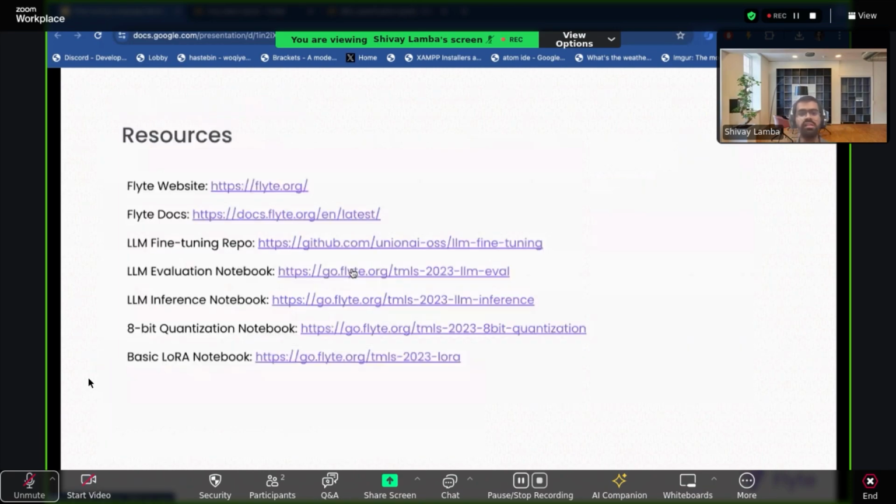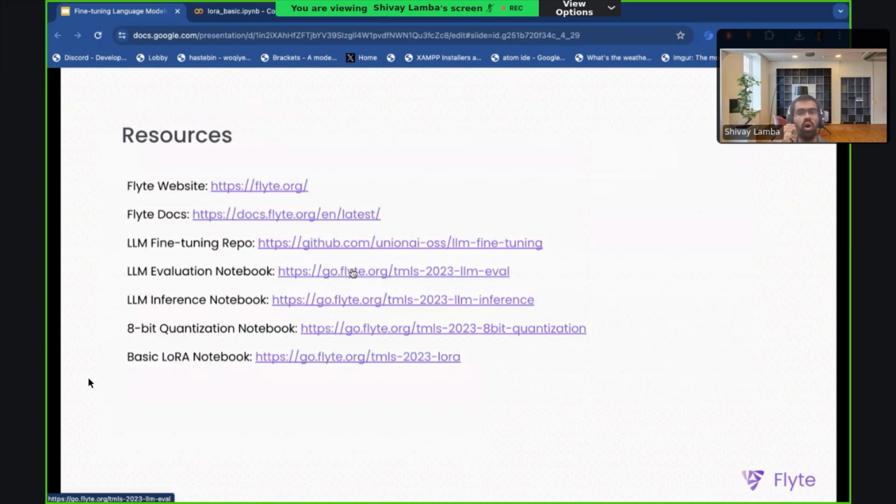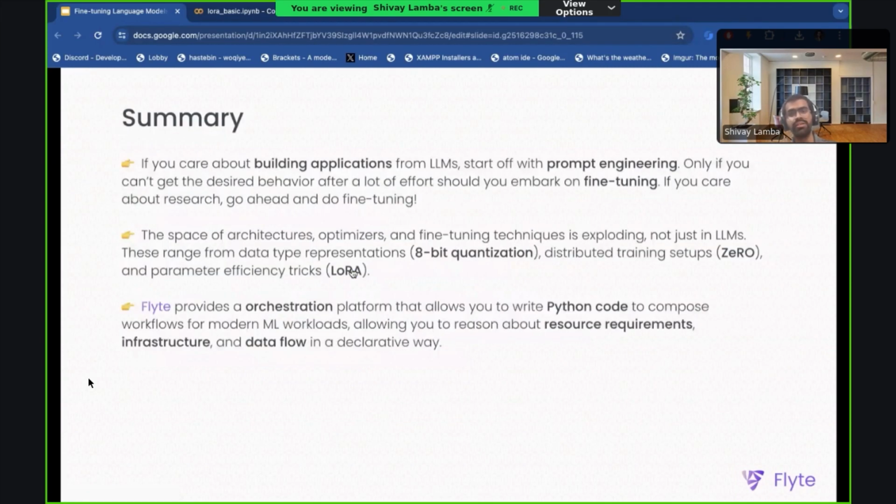And here are some of the resources. So this is the Flyte docs and all of the different notebooks that were covered in this particular doc. And of course, with that summary, if you care about building applications and you don't want to do any fine tuning, then prompt engineering is better. But of course, fine tuning allows you to make your large language model more efficient for a very specific use case that's focused on your own data set.